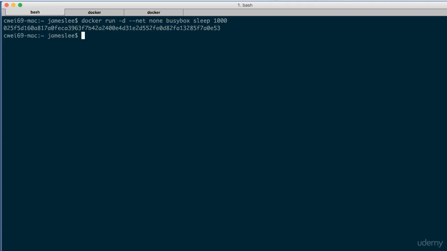Now, let's log into the container and verify that this is indeed an isolated container. We copy the container ID first. Do docker exec -it, paste the container ID and do /bin/ash. In case you don't know ash, ash is a very lightweight Unix shell. Busybox is a tiny Linux distribution which comes with ash instead of the bash shell. Now we're logged inside the container.